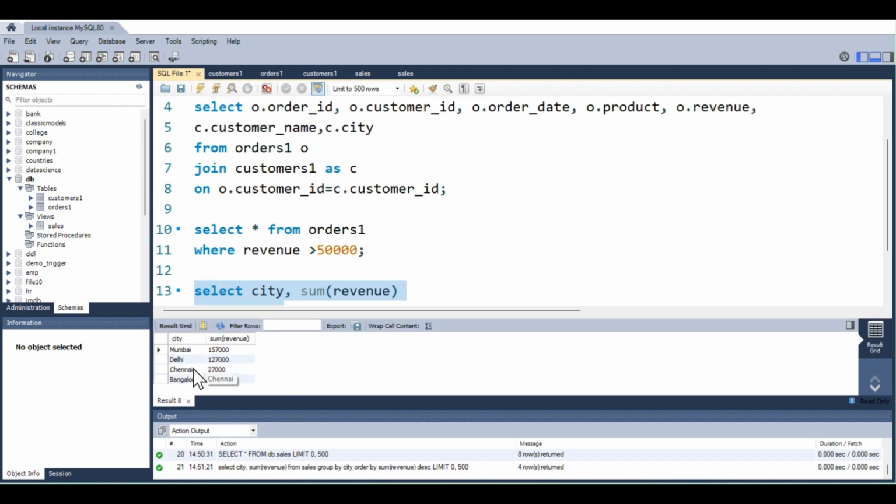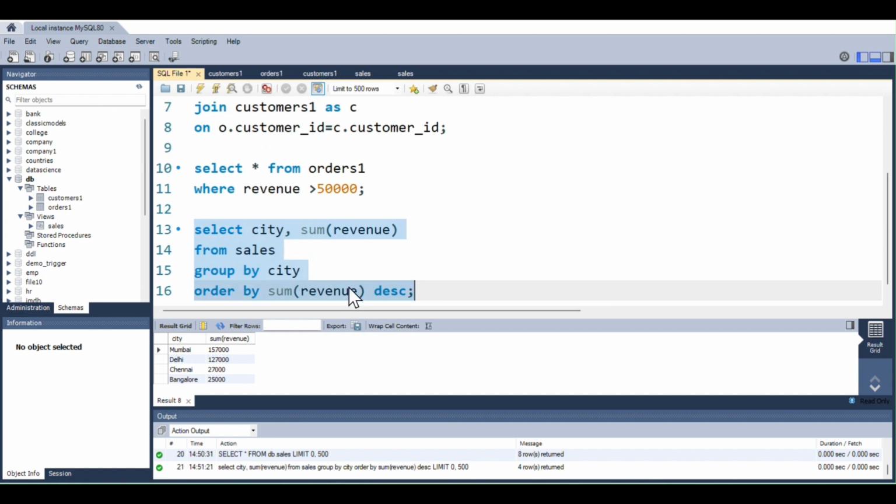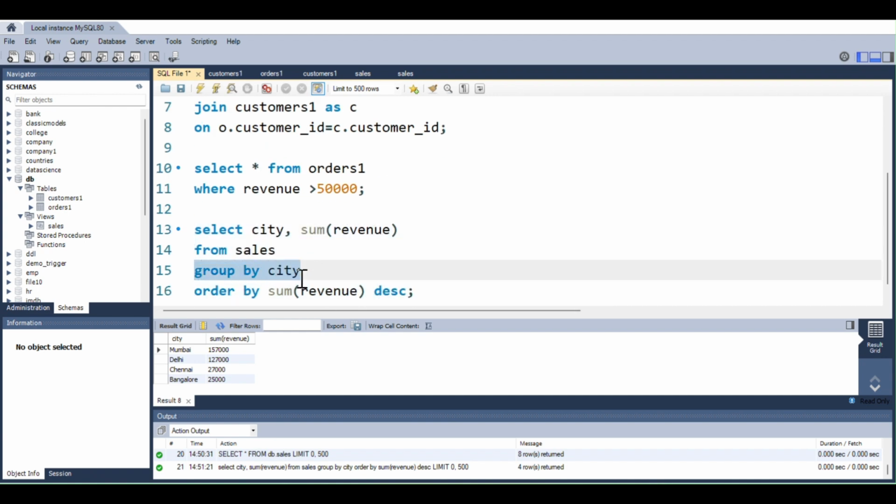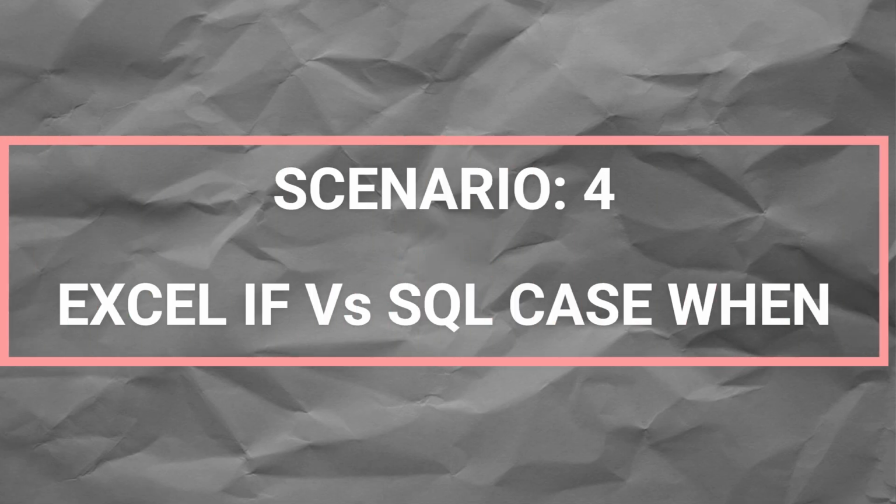Now if we execute, you could see Mumbai, Delhi and then Chennai, Bangalore. The same result has been created. Here the logic is group by is summarizing the values like the pivot table, and order by is sorting. Group by and order by in joins is equal to the pivot tables in Excel. Now we compare Excel IF versus CASE WHEN in SQL.